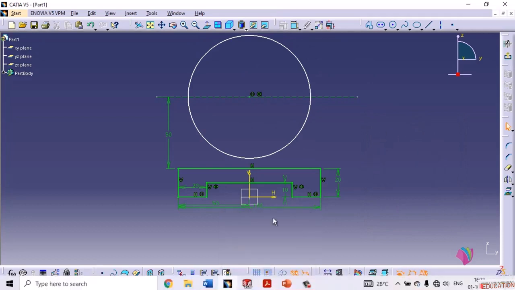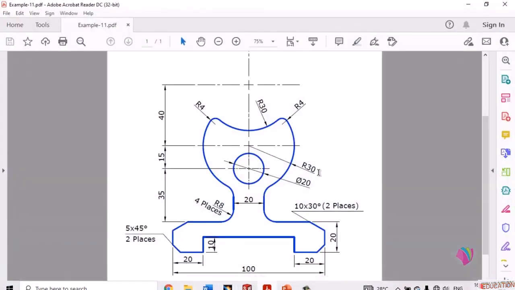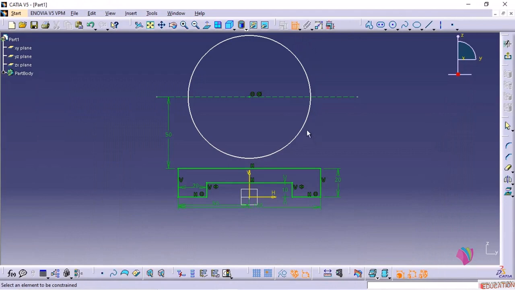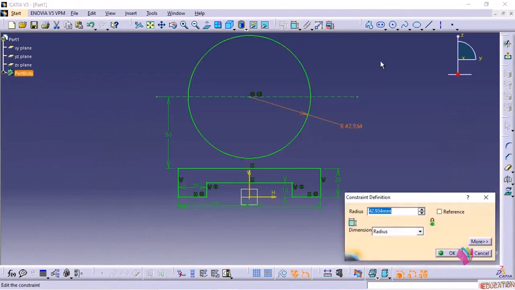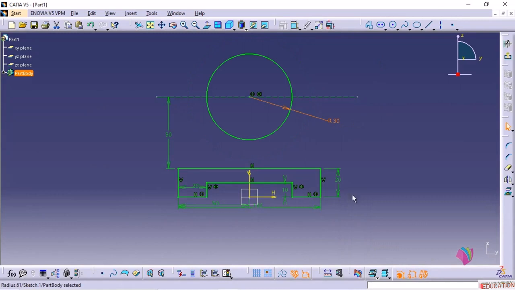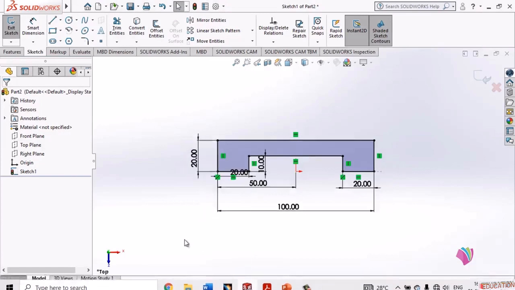Now we just have to give the dimension. The radius has been given as 30. You can see here, this is 30. So we'll take dimension, we'll select this and radius is 30. The circle is completely constrained. So you have to input one element, constrain it, another element, constrain it, another element, constrain it. This is the process you should adopt so that there will be no confusion, however complex the figure may be. Now the same circle we will make in Solidworks.